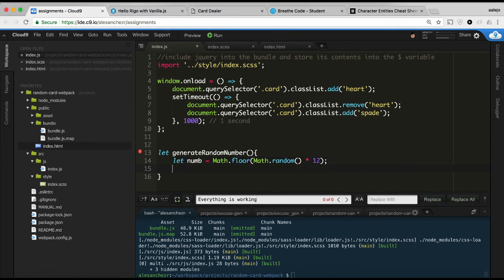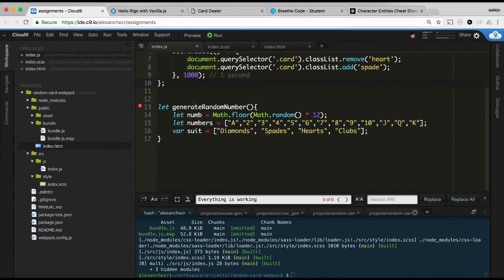Between 0 and 12, and then we have here an array with the numbers. It's gonna be A, 2, 3, 4, 5, you get the idea. I'm gonna pause this and do it manually so I don't waste a lot of your time. Okay, here I just generated the two arrays, that's all I did. So we have from A to K, and then we have diamonds, spades, hearts, and clubs.